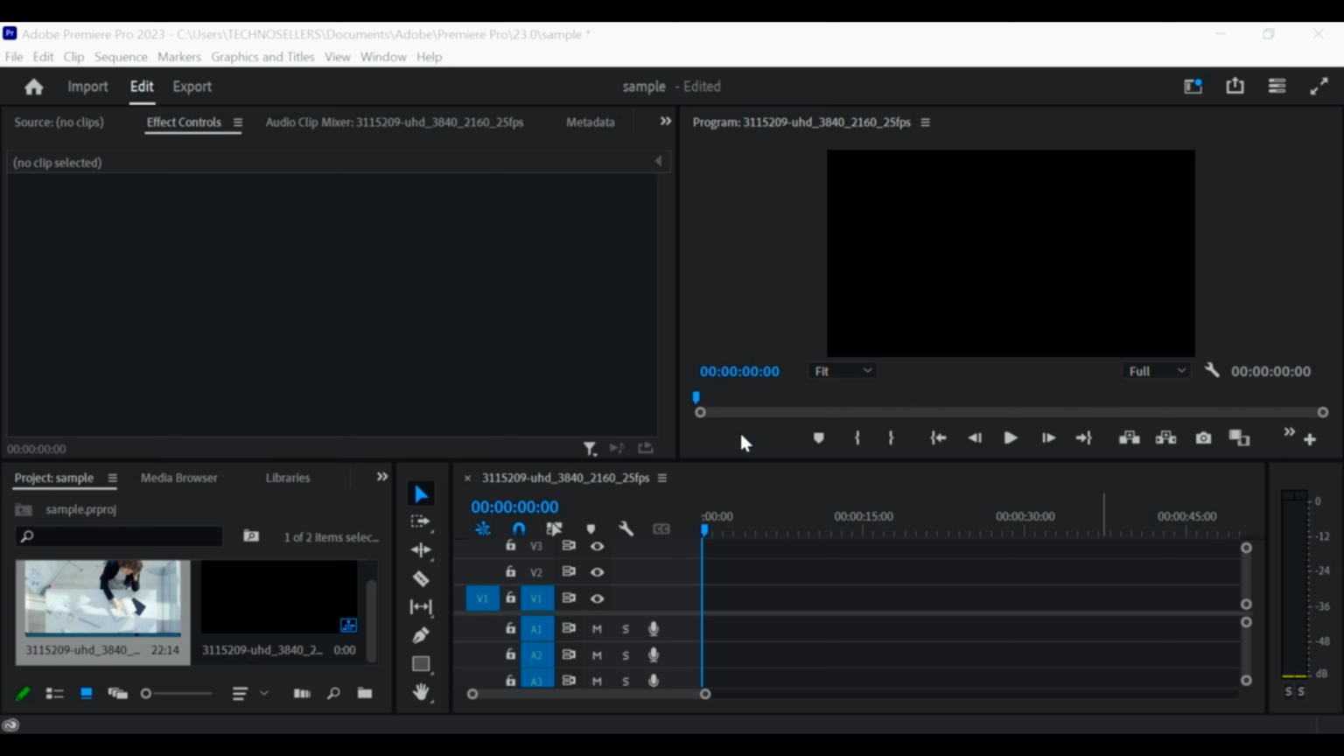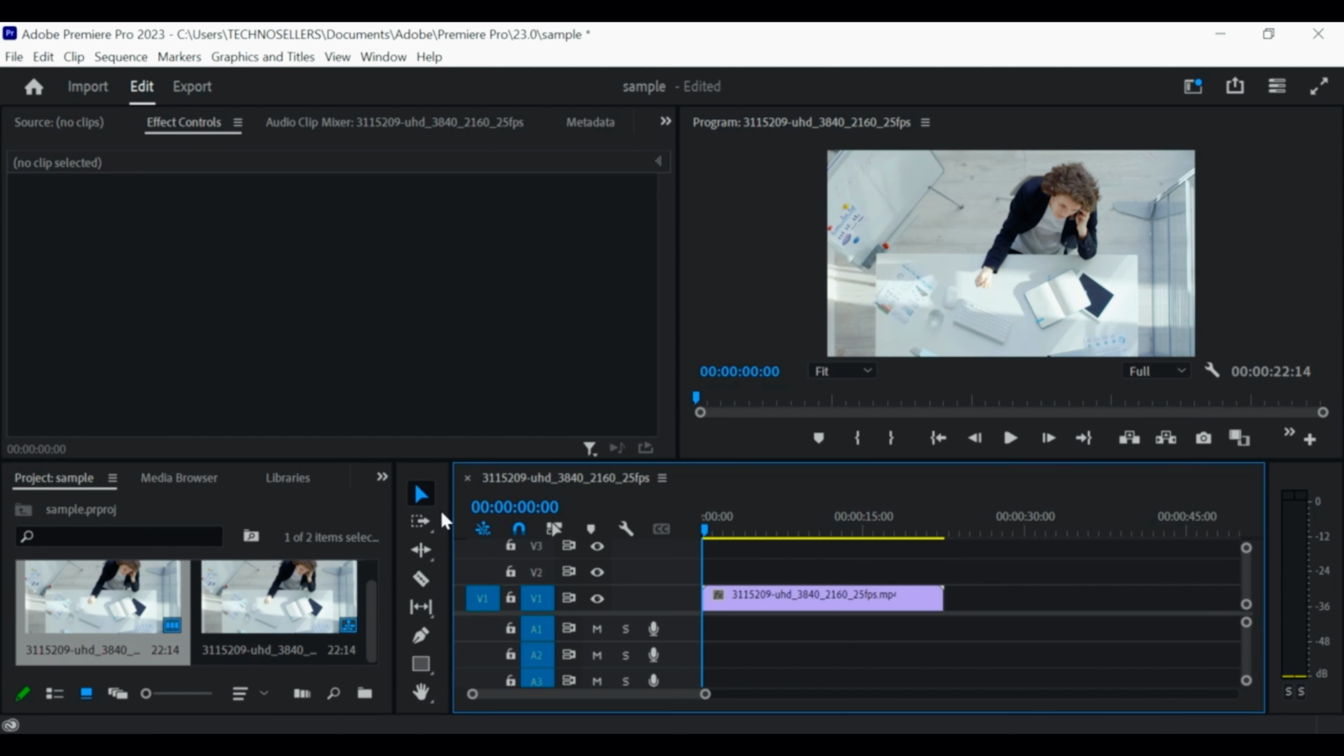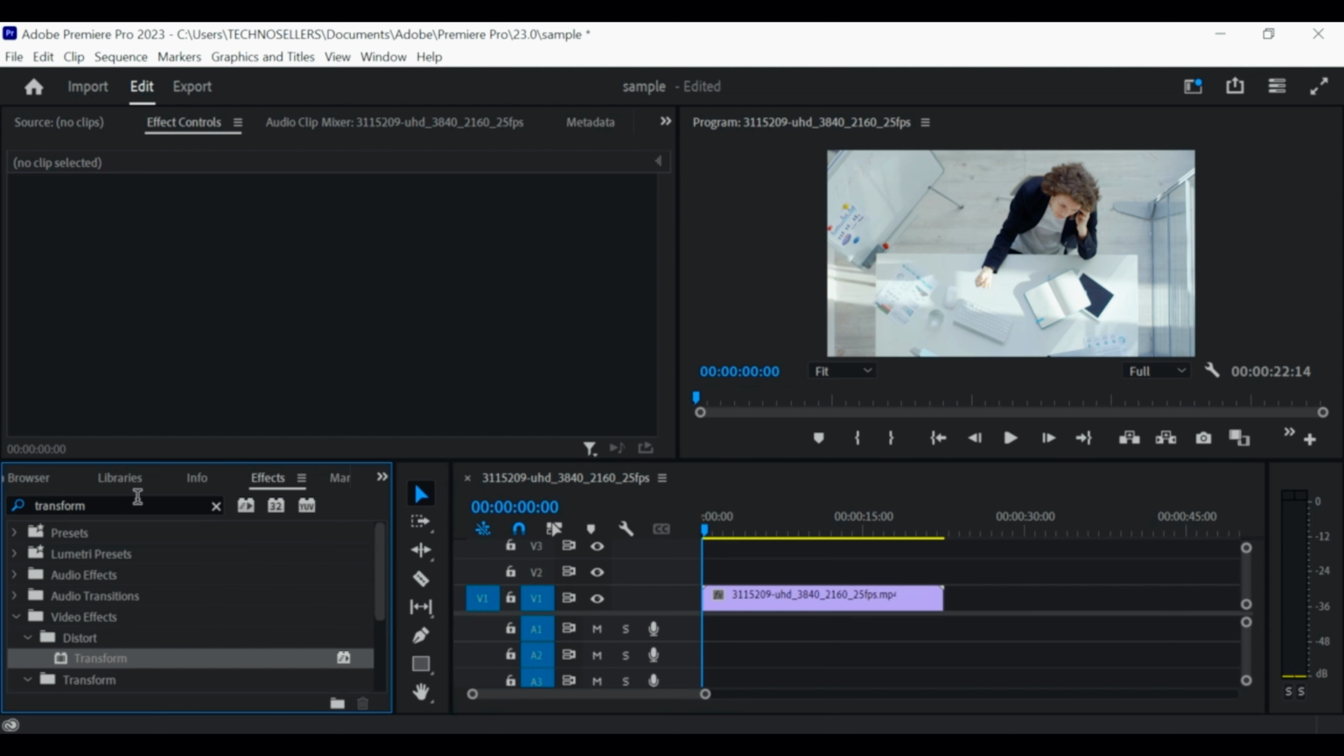All right, guys, I have already imported the video which we're going to use in this tutorial. Let's add the video to the timeline, then go on your left and click on these two small icons right here and click on Effect. Then search for Transform and add this effect on the video.